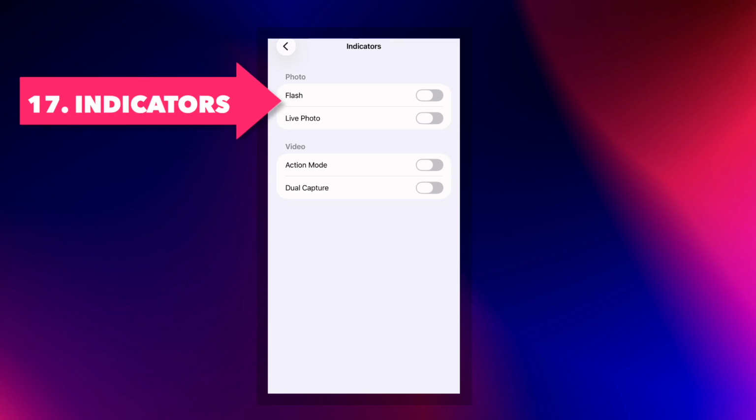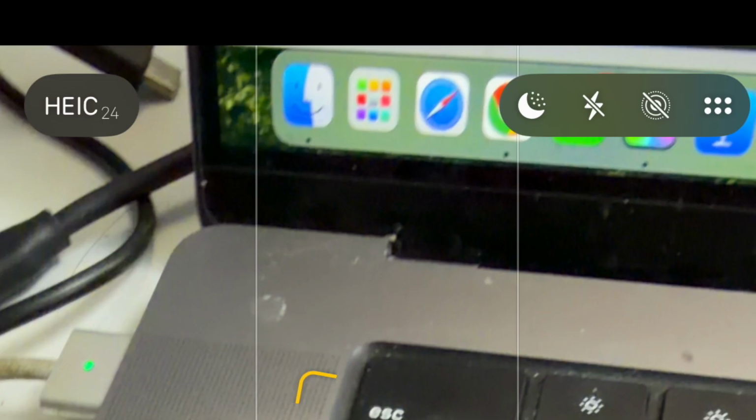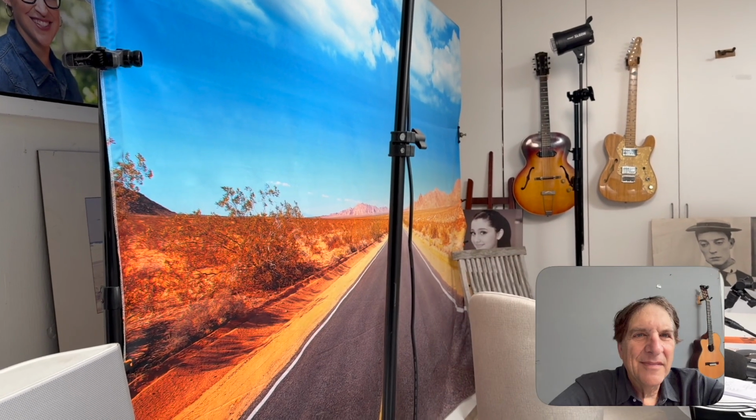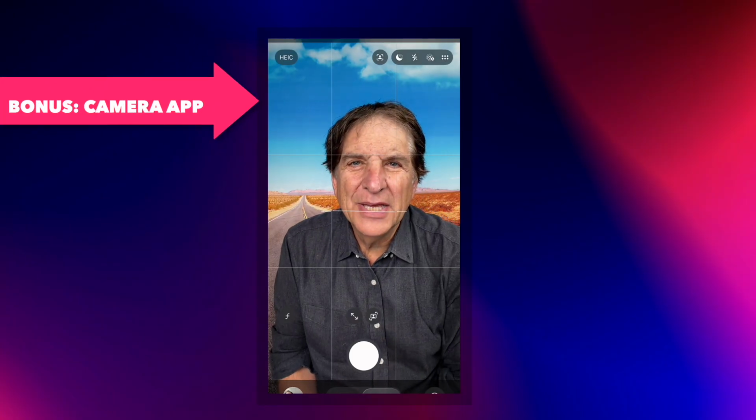Indicators, those little icons at the top of your screen that say flash and live photo and action mode and dual capture. Yes, I want to see them. I want to know this. Dual capture is the new feature on the new iPhones that lets you shoot on both cameras at the same time, and will put a little picture-in-picture of yourself on the side of the screen. To me, it's like the old videos that had the timestamp blinking all the time, and you're stuck with it. So it's not something I'm jumping up and down for, but I could change my mind. Who knows?